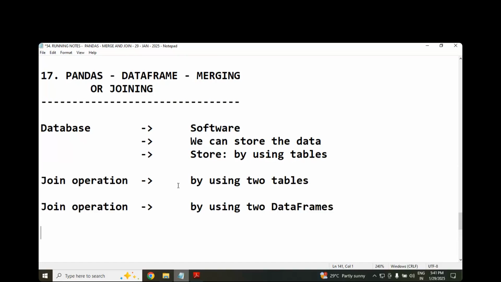I'm repeating again. If anyone doesn't know database, don't worry, I will cover the database. A database is a software, and by using that we can store the data. The data is stored in the form of tables, like an employee table, customer table, admin table, transaction table. These are all tables actually.